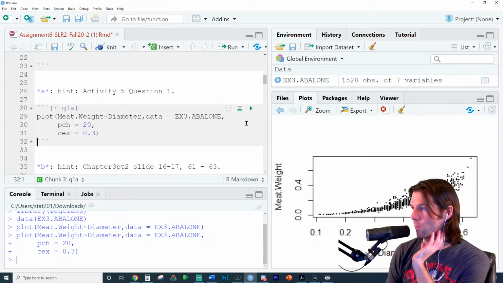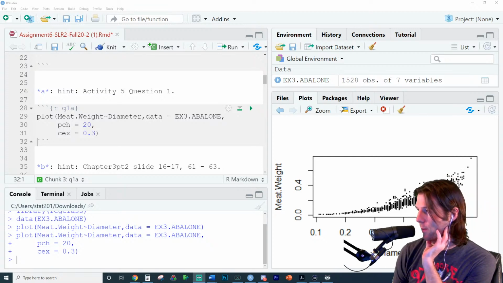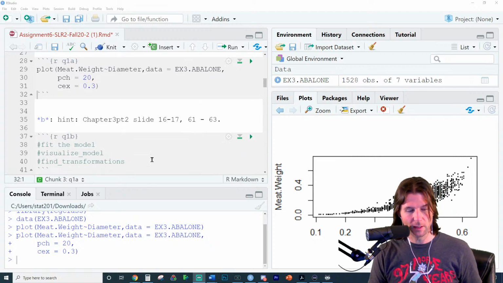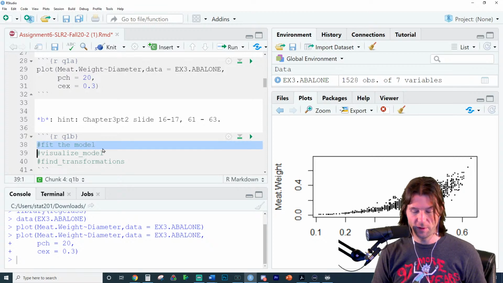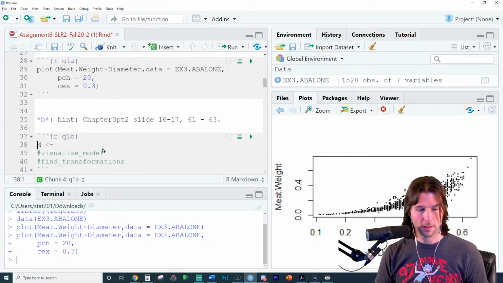But how do we make a linear model? Here's the plot. So how do we go about making a linear model here? It says fit the model. So what is the format for fitting the model? We're going to save into something. There's the hint. Yep, the lm.